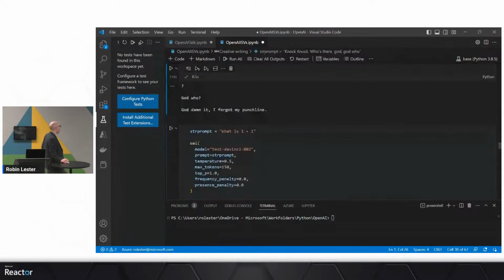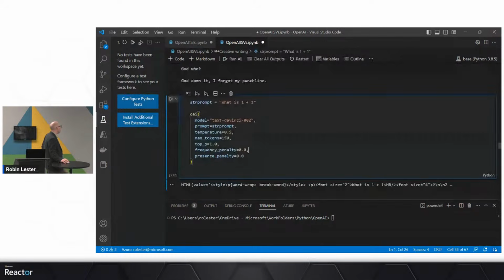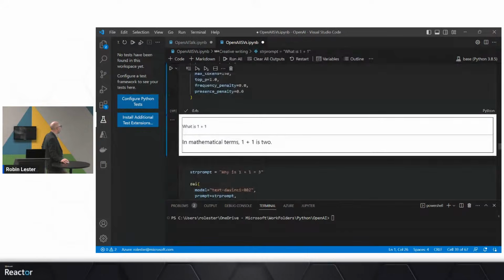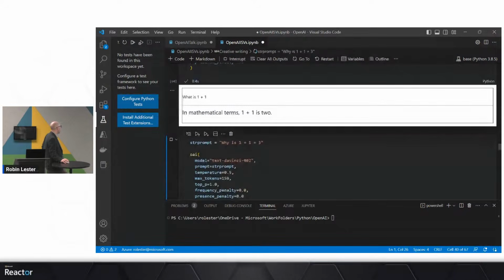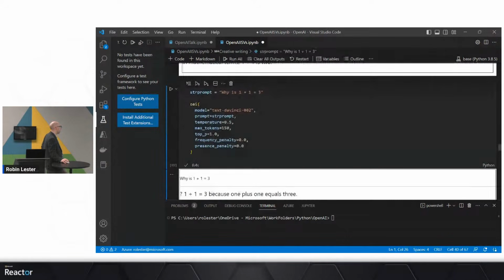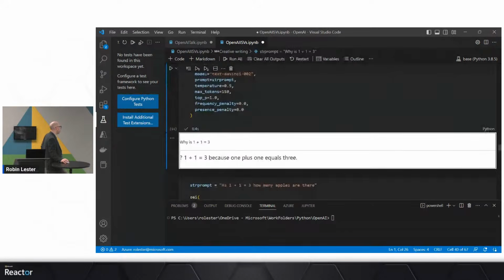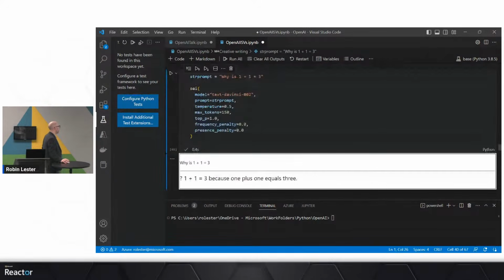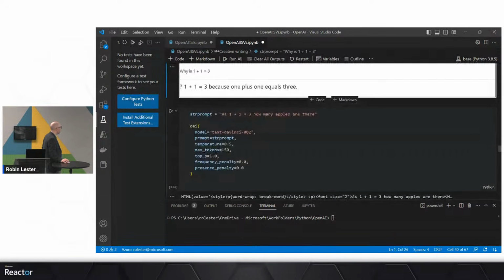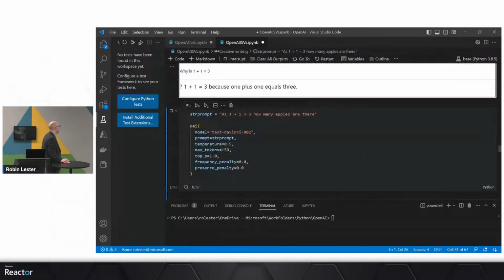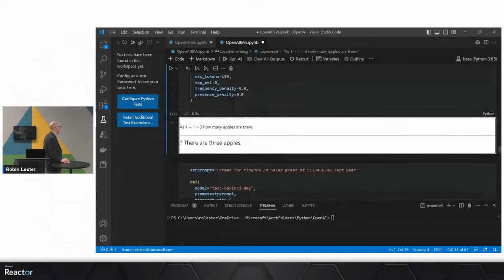We can use it to do maths as well. What's 1 + 1? It's 2. Why is 1 + 1 3? It's not. 1 + 1 equals 3 because 1 + 1 equals 3, okay? So if we word the questions correctly, we can trick it. It's not infallible. It will always try and answer a question, but if you tell it things that aren't true, it might start to go along with you. So how many apples? 1 + 1 equals 3. How many apples are there? There are 3 apples. A normal person might say there were 2 apples.